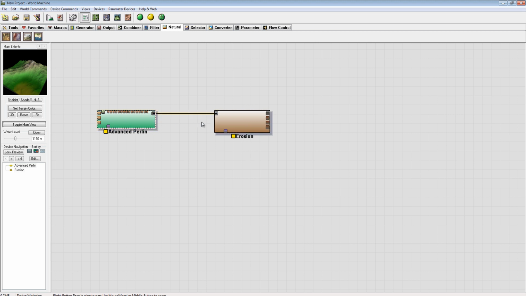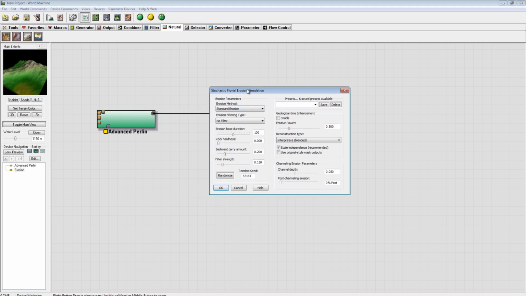If you click between the two of these, you can see your terrain changes a little bit. That's because the erosion right here already has an effect on the advanced perlin fractal you have right here. In here it already has it set up: the erosion base duration set to 100, the sediment carry amount to 0.2, and the filter strength to 150. This only has effect if you have a filter selected. For this tutorial we're not going to have any filters selected. We're going to change it to channeled erosion. No, let's keep it on standard erosion for now.